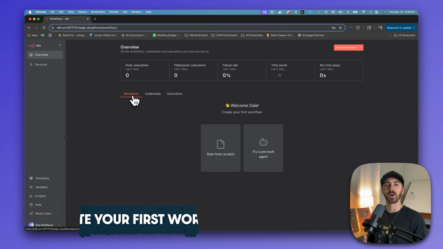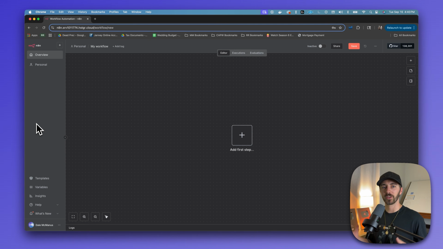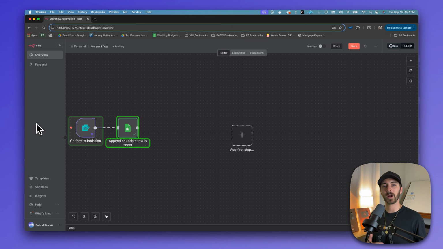Okay, so let's go ahead and click on Workflows. And now we're going to move on to building our first workflow together so that you can see how this works. So you can either click on Create Workflow up here, or if you don't have any already made, which we don't, you can just say Start from Scratch. And all workflows start with a trigger and then the actions. So today we're going to be starting with a form submission trigger. And for this example, it's going to be a form where my subscribers can fill out video ideas for this channel. And then it's going to update a Google Sheet with all the info that they provide in the form.